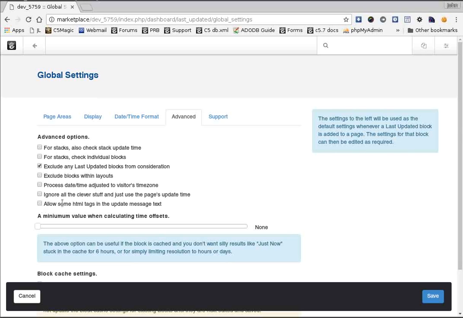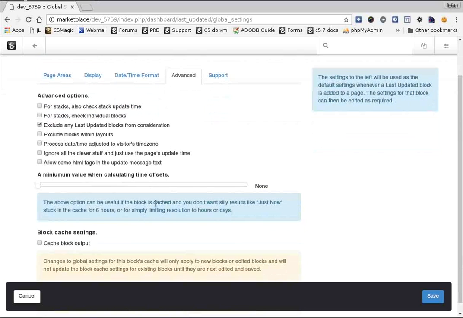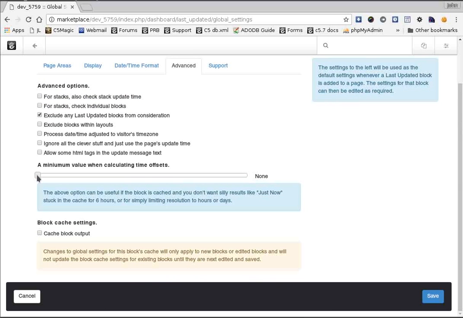And I could allow some HTML tags in the update message. These are things like adding a little bit of extra formatting, or maybe a class to pull in a font awesome icon. When I'm calculating a time, I can have a minimum offset. You can use this to add some granularity to the time. So if I set this maybe for an hour, then the last updated time would never be more than an hour ago, or never be less than an hour ago, to be accurate.